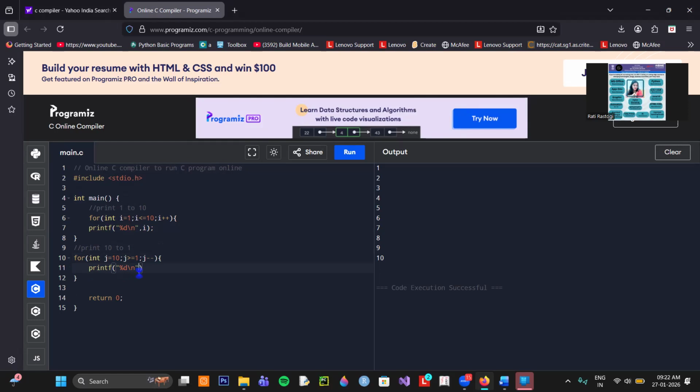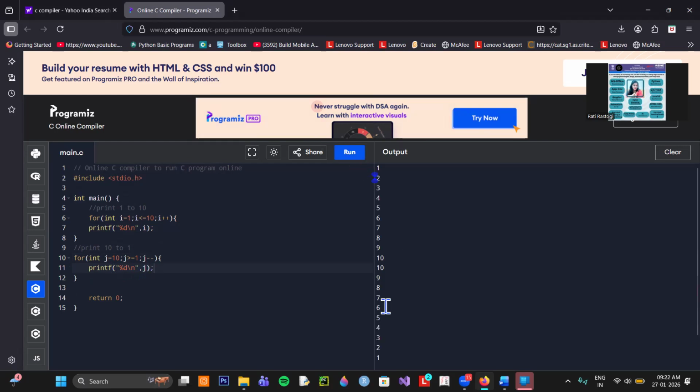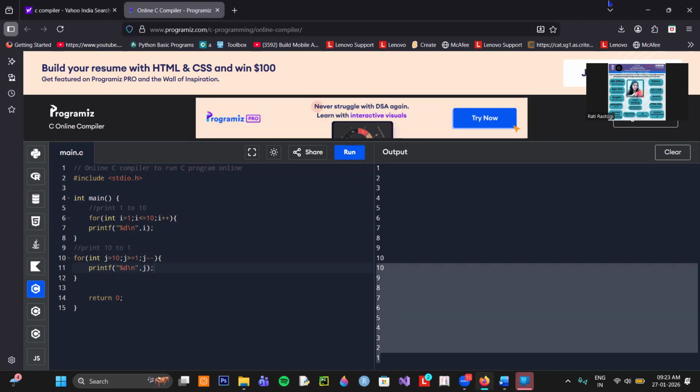And after that, we just use comma and then j. And definitely after this, we will use semicolon and the bracket close. Now when I run the code, it will show 10 to 1. Fine.